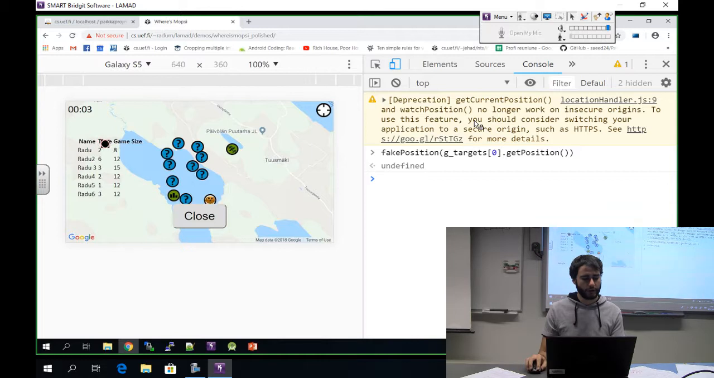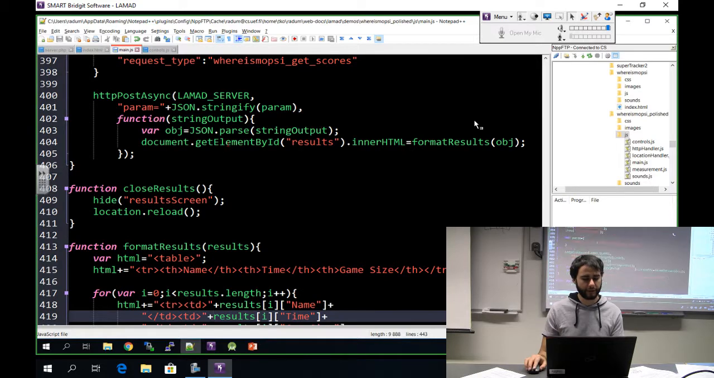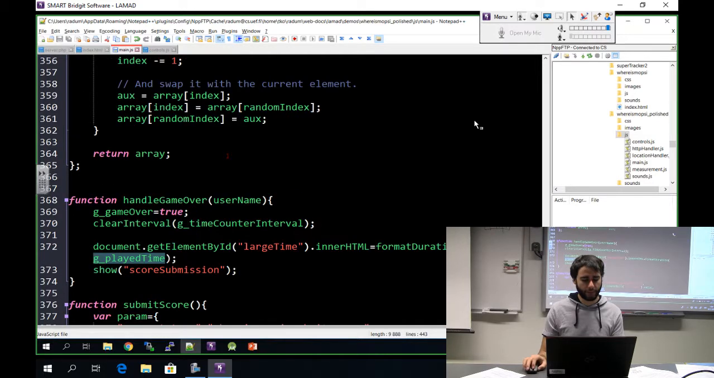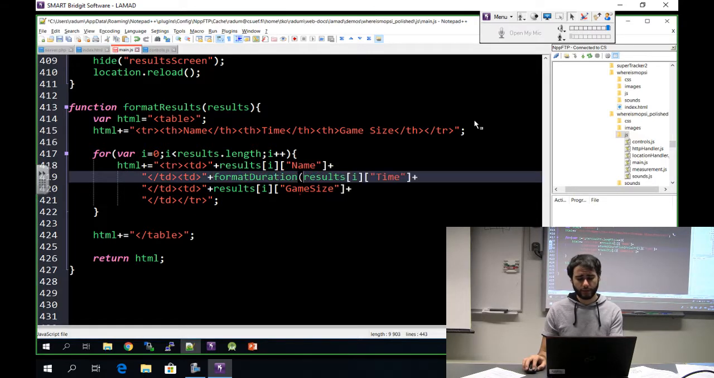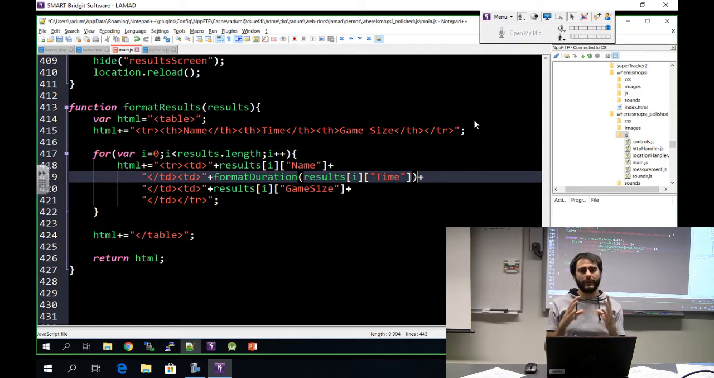Okay. So time is again coming in raw format. I want the time to be also parsed again by the same function that is going to output to format our duration. It's always a bad idea to format results on the server. For example, I could let the server format me the time, and then I would just display it here.